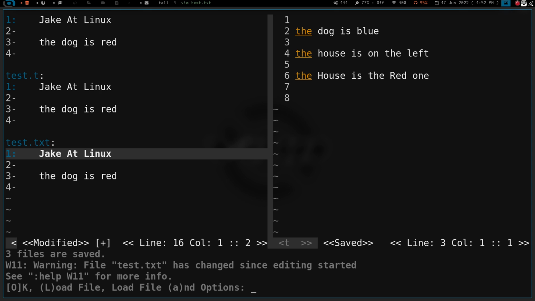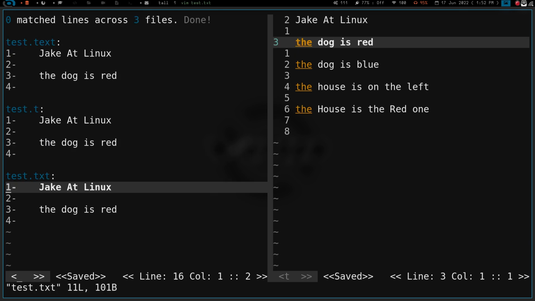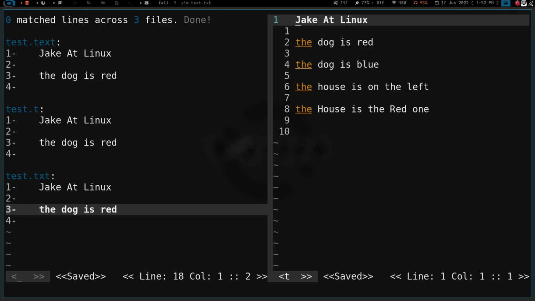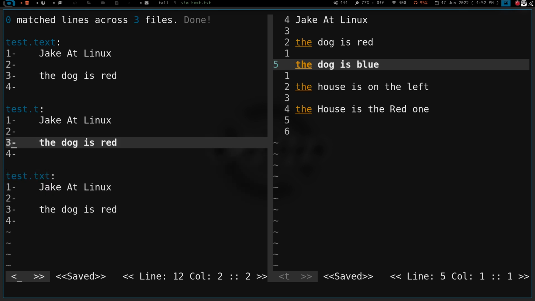Then we will load, and you can see back over here that it is back to Jake at Linux, and all these over here are back to Jake at Linux as well. So you can look up any instance of that. You can do your changes in there without having to access each and every single individual file and save your change, and then it will take place in all of your files that are in that directory that you're working in.